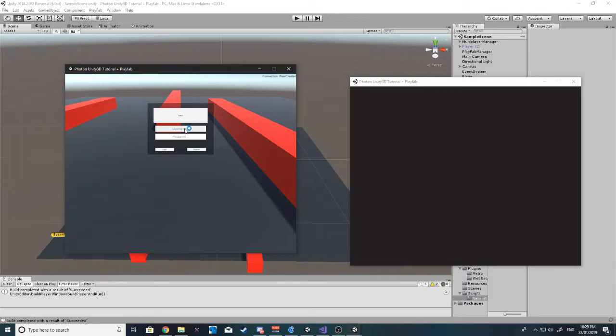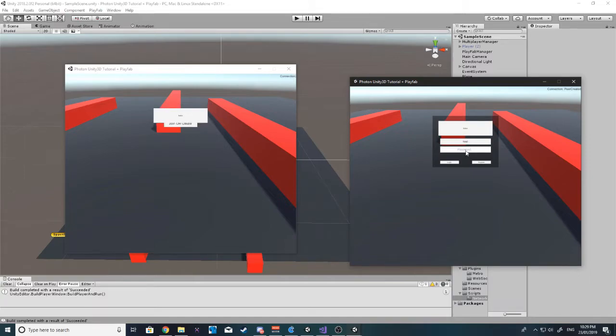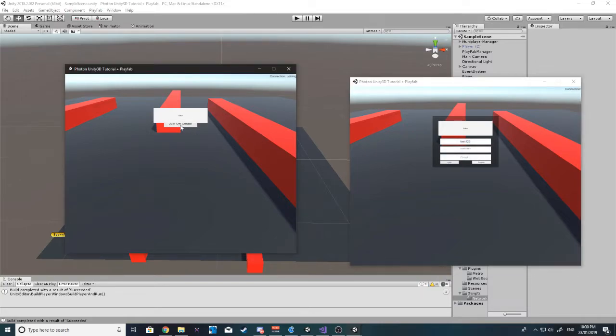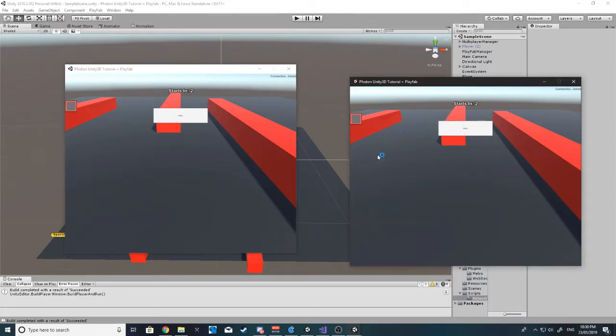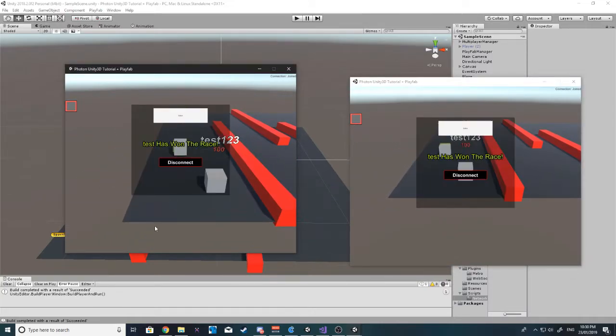Alrighty. So test 1, 2, 3. Test 1, 2, 3. Gonna create. So the test, we'll try it now.